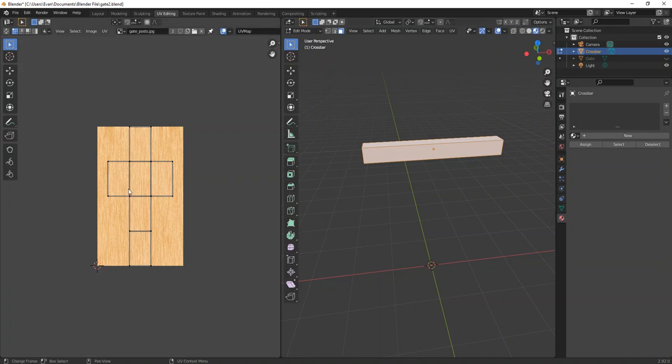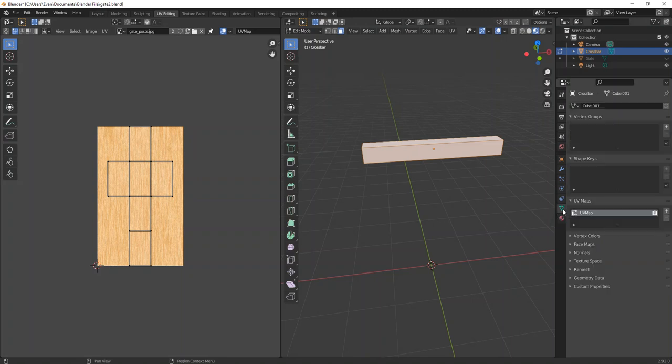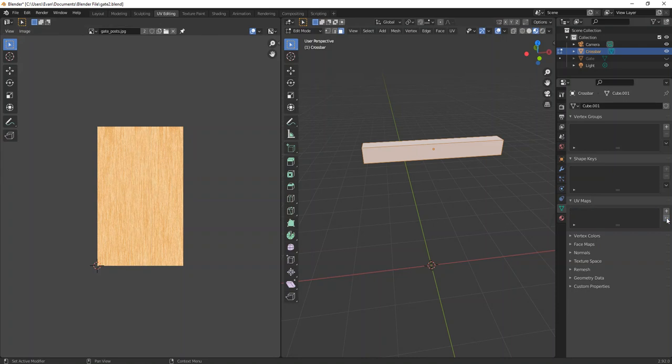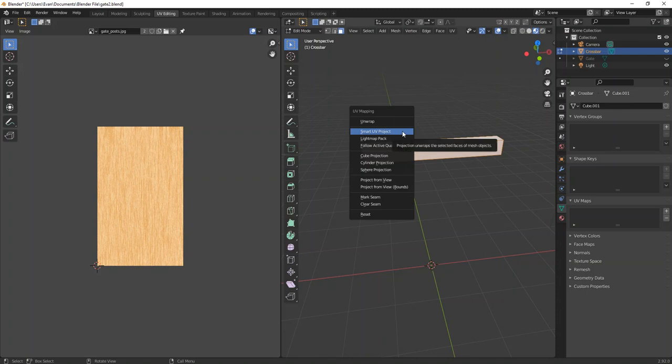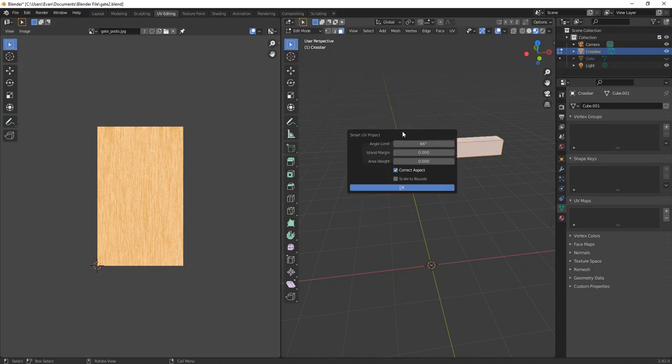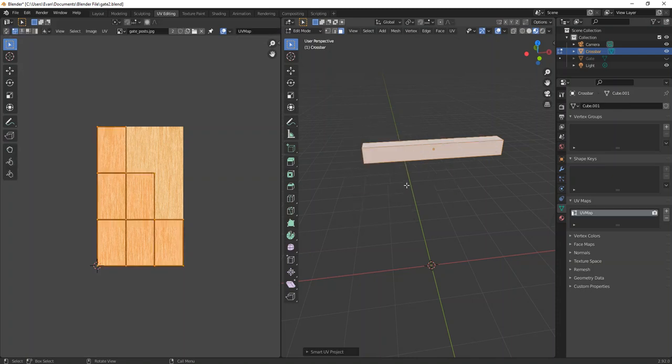I'll select A, and you can see our UVW map really doesn't work too well. This is the UVW map from the cube we started with. So let's go into the UVW maps thing here. Let's delete the UVW map that we have. So I'm in edit mode, I'm in face select mode, and I've pressed A to select everything. And if I smart UV project this, what do I get?